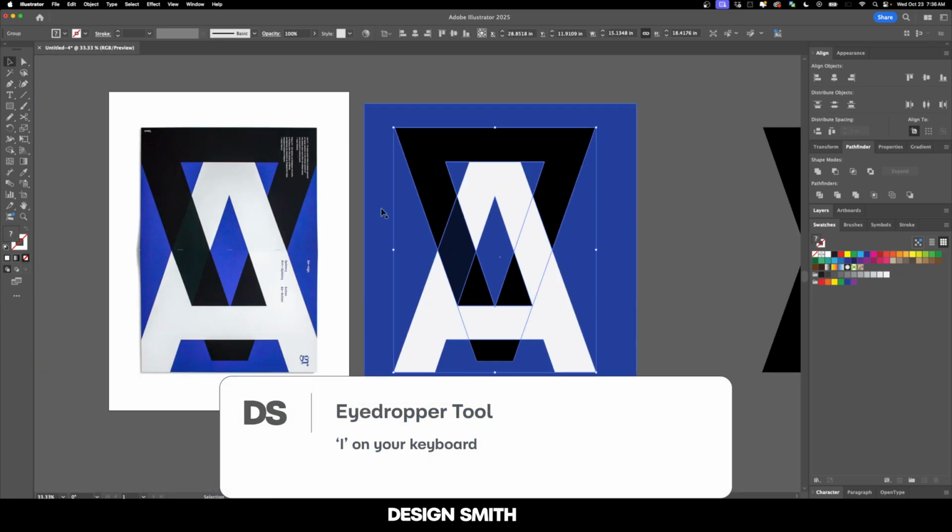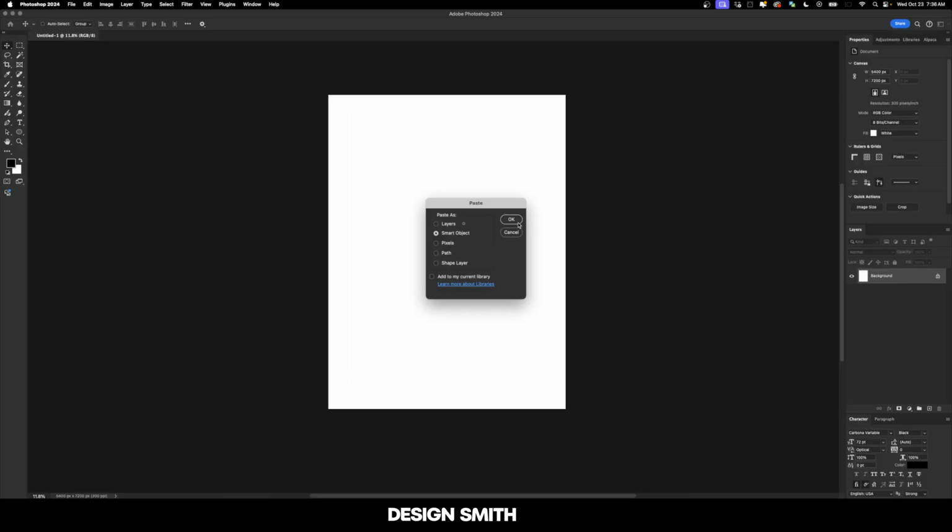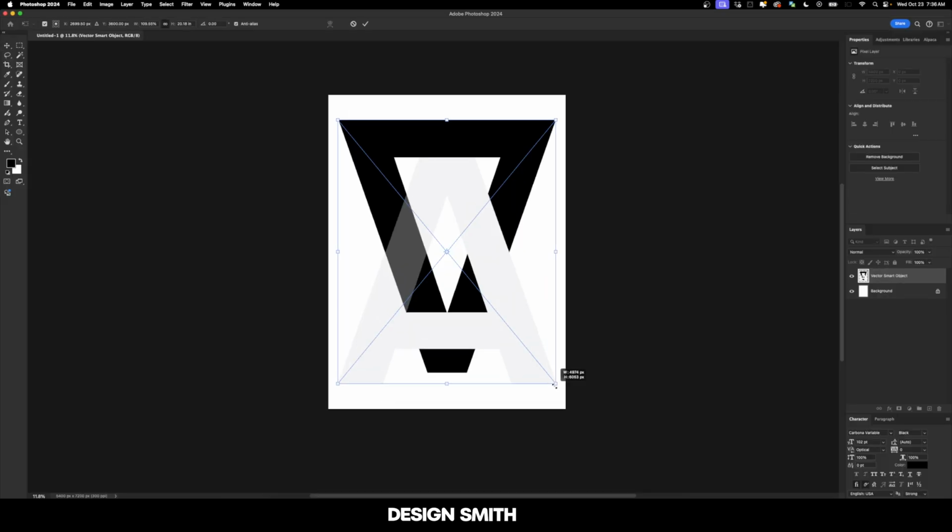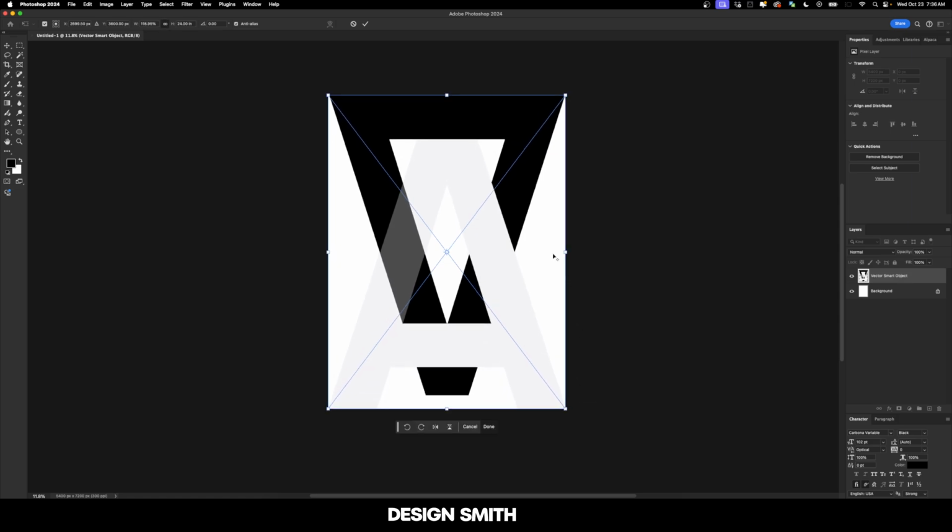All right, and now we're going to select all of this and hit copy and bring it over into Photoshop. All right, we're going to paste this as a smart object and hit OK. And I'm going to hold down Shift while I'm sizing this up just to make sure that it perfectly fits in with this document here, which is 18 by 24 inches, by the way.